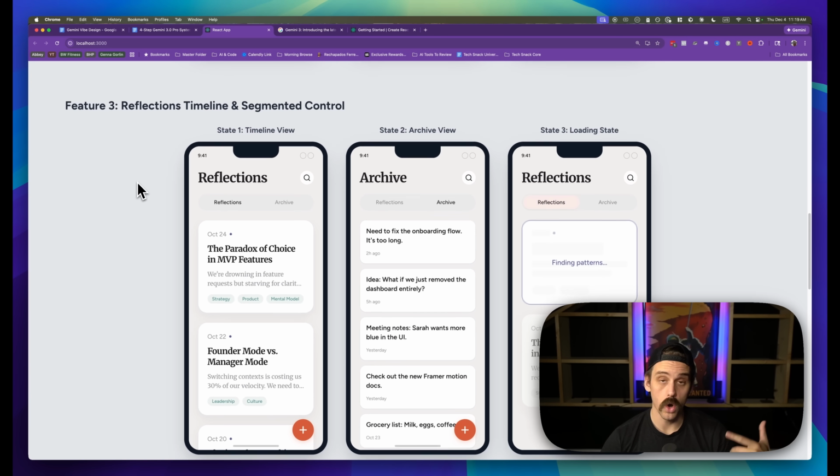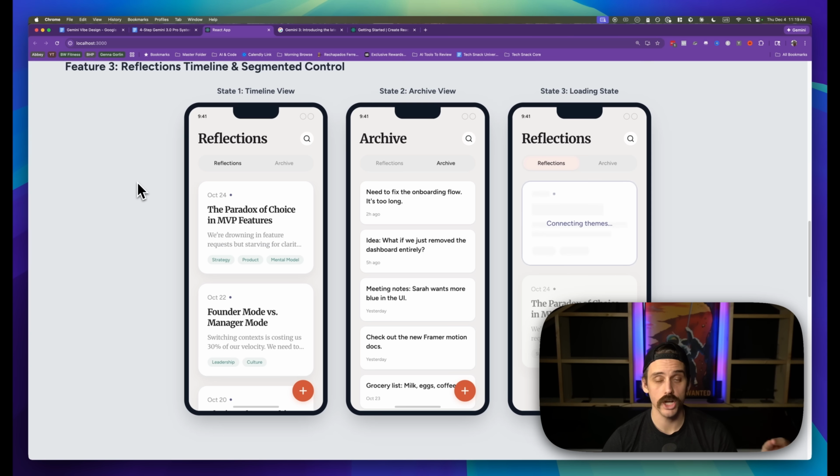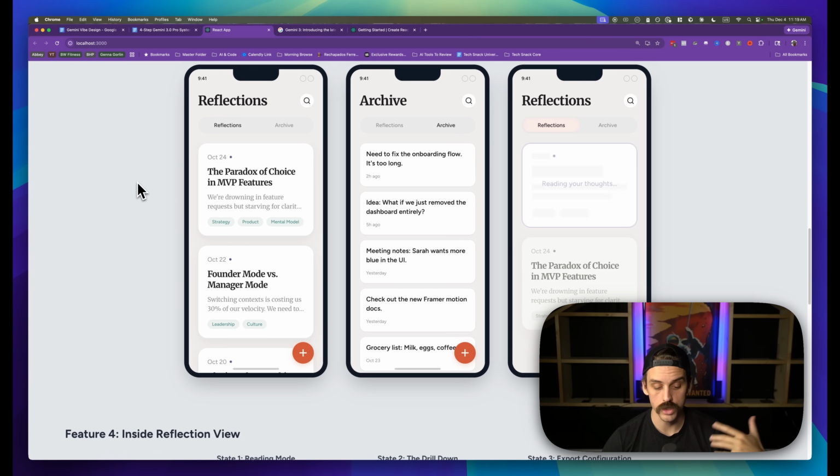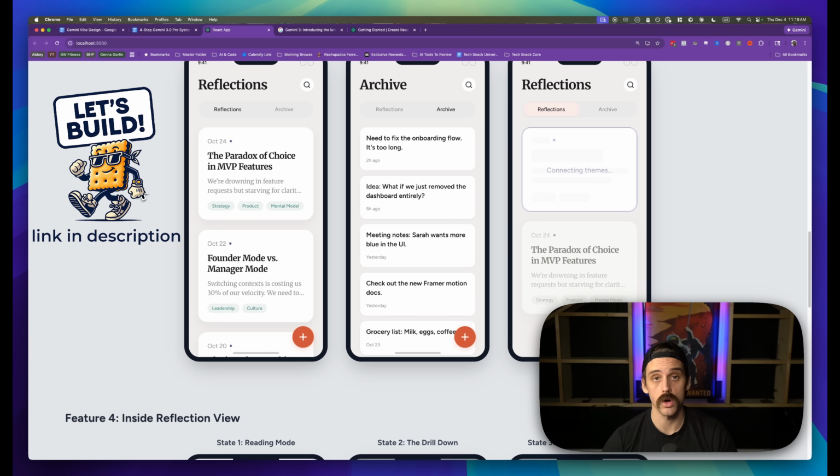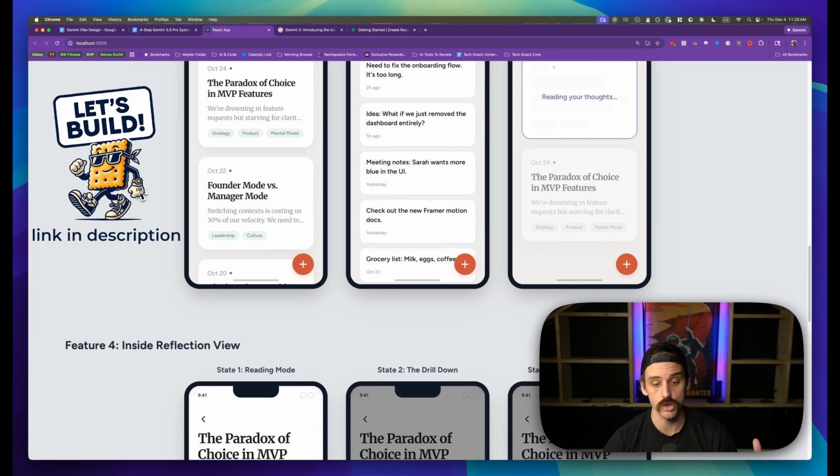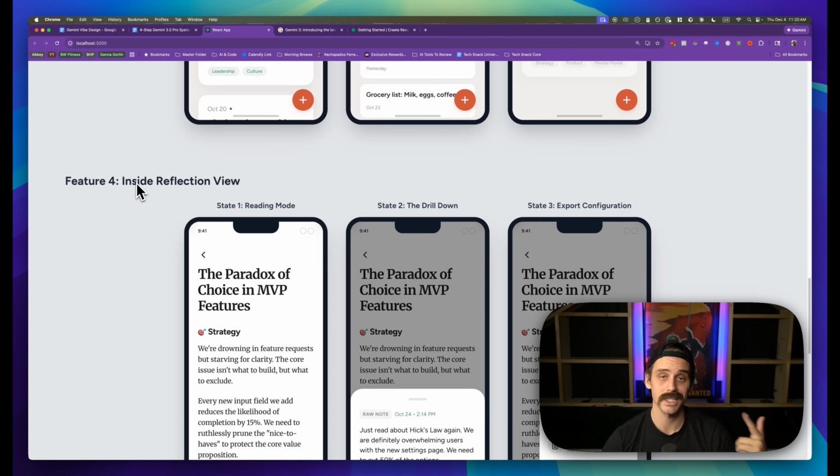So I'm going to show you all of the prompts in order so that you can actually replicate this process for yourself. And of course, all of the prompts are available for free in the description below. So that being said, let's get into it.